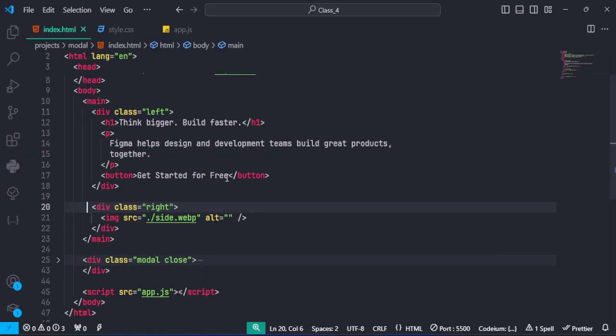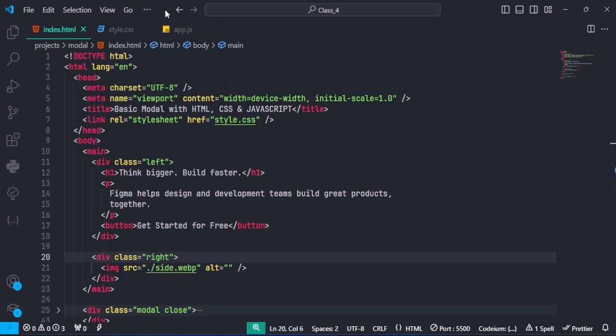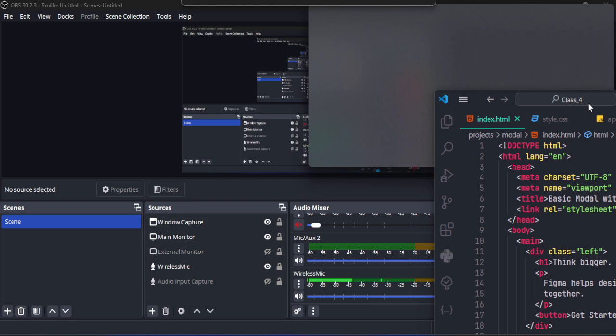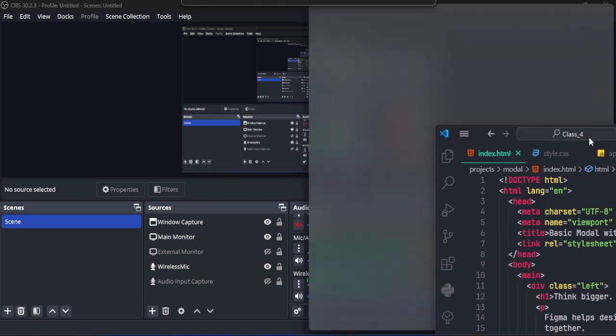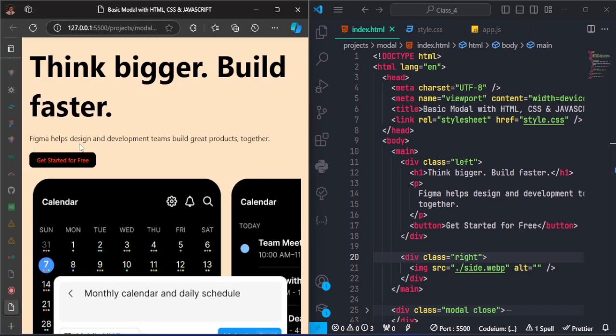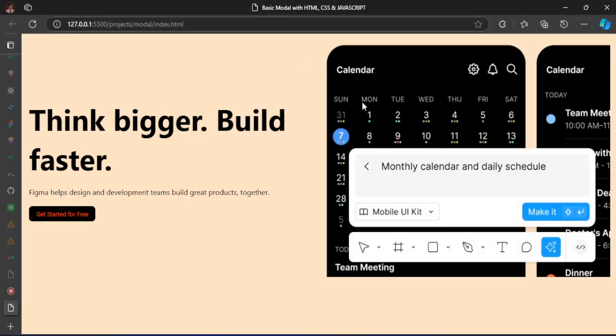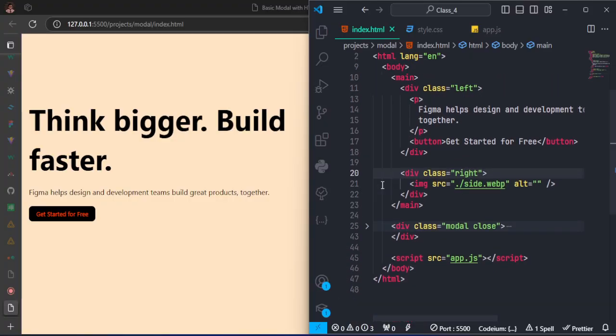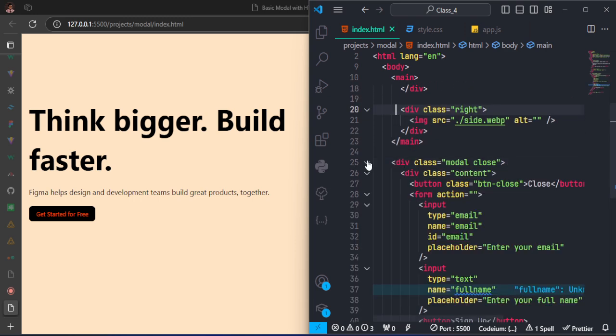So last time we designed this page, a simple page which has the contents and the image by the side. What we said we want to do is that anytime this button is clicked, just like the Figma site, we want to pop out a modal. And from the code here, I can see that we've worked on the modal too. The only thing we just need to do is add JavaScript there.